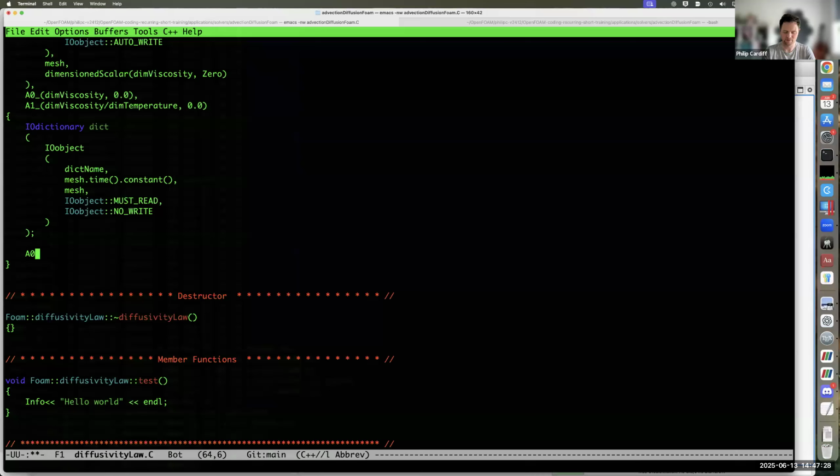So the final thing to do is I just want to look up the values of A naught. There's a few different ways to do that. If you have a dictionary, like an IO dictionary, there's a few different functions defined inside a dictionary. So you can do functions like lookup, and you just give the name, say A naught, and it will look up that thing, and it could be a word or a list or anything. OpenFOAM will adapt appropriately.